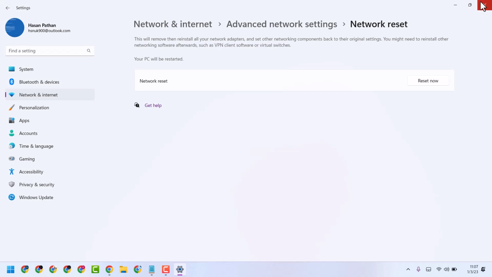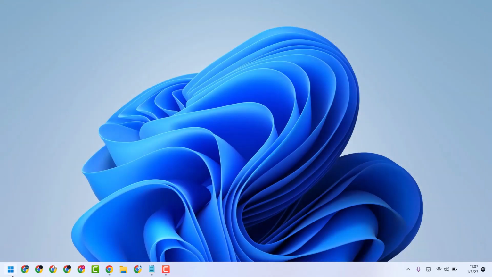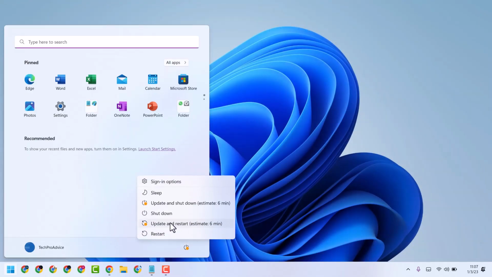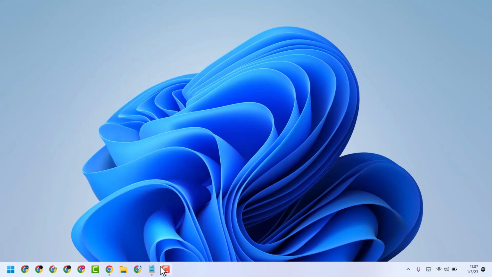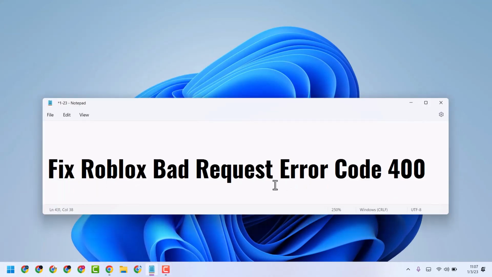And after that, restart your system and try to run this application. Hopefully, guys, using this method you can run this application properly without this error.